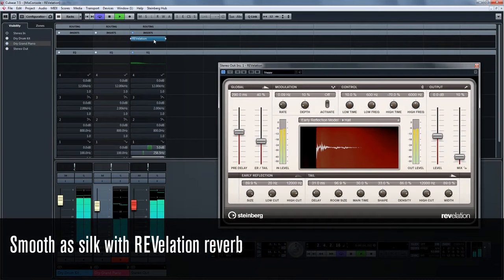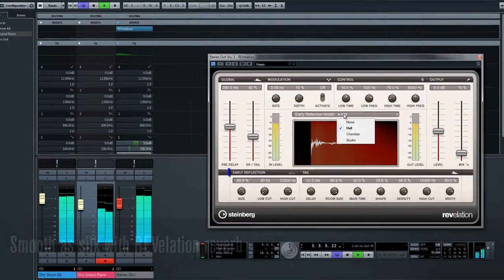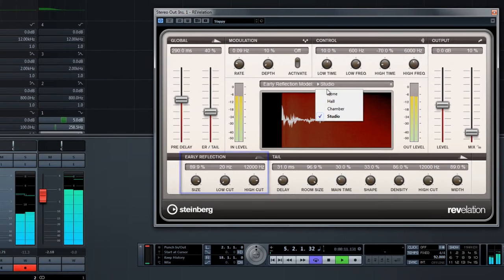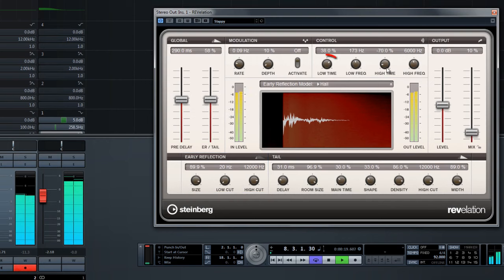Revelation produces a super high-quality algorithmic reverb with early reflections and reverb tail. With features like a separate reverb time for your low frequencies and your high frequencies, you can really cook up something special here with your room sound.